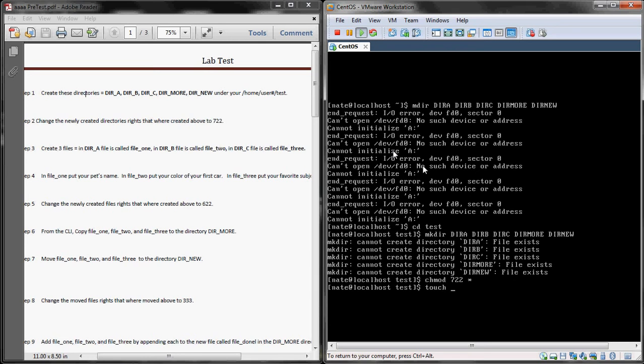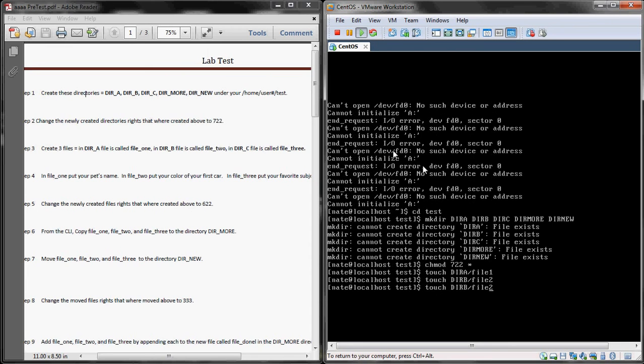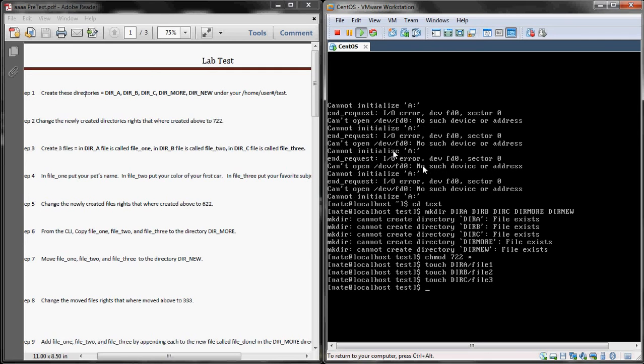So we're going to do chmod 722 asterisk under test, and the asterisk means everything that's in the test directory. Now what I'm doing here with these touch commands is touch is creating a file under a directory. So if you touch dira slash file1, that is creating file1 under dira. So for step 3, as you can see on the lab test, tells us that we need to create those.